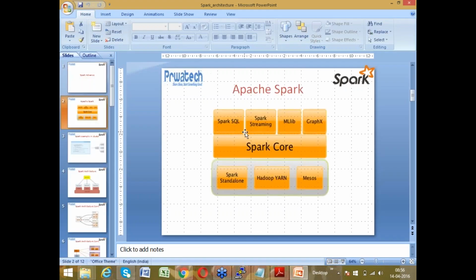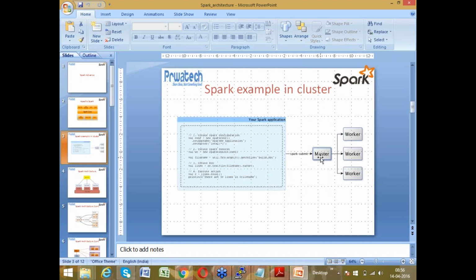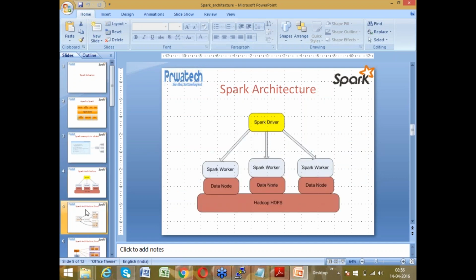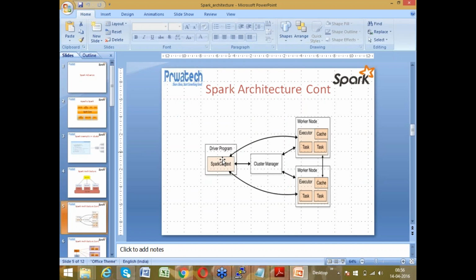So this is how Spark we saw, right? Spark SQL, streaming, MLlib, everything is converted into Spark core. This is how the example looks like. We submit all your application code to a master, and then we have worker nodes. That's how it looks. We also saw this example, which also has a cluster manager. This is a basic diagram you see everywhere.